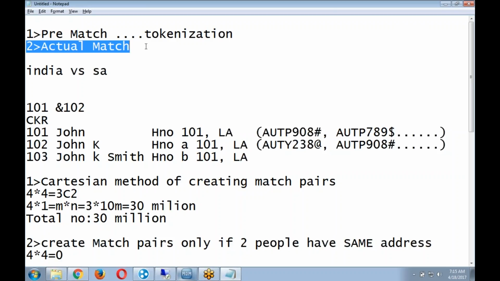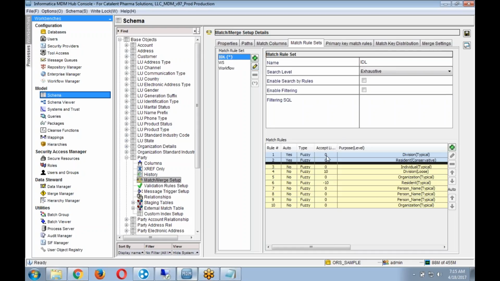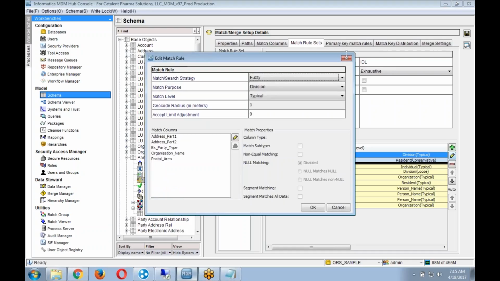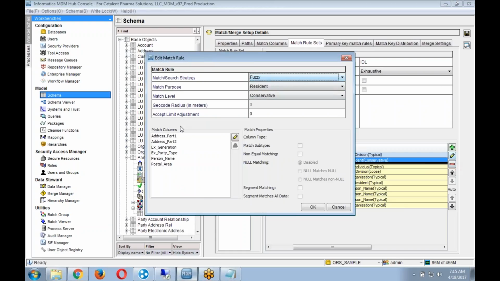Okay. So we will see the actual matching now. Actual matching is very simple. It's based on 4-5 columns. For example, let's say I check a rule randomly, so let's say this rule. This is a simple rule which says: addresses, the generation, the party type, the postal area, the name of the person. So how many columns? 6 columns.